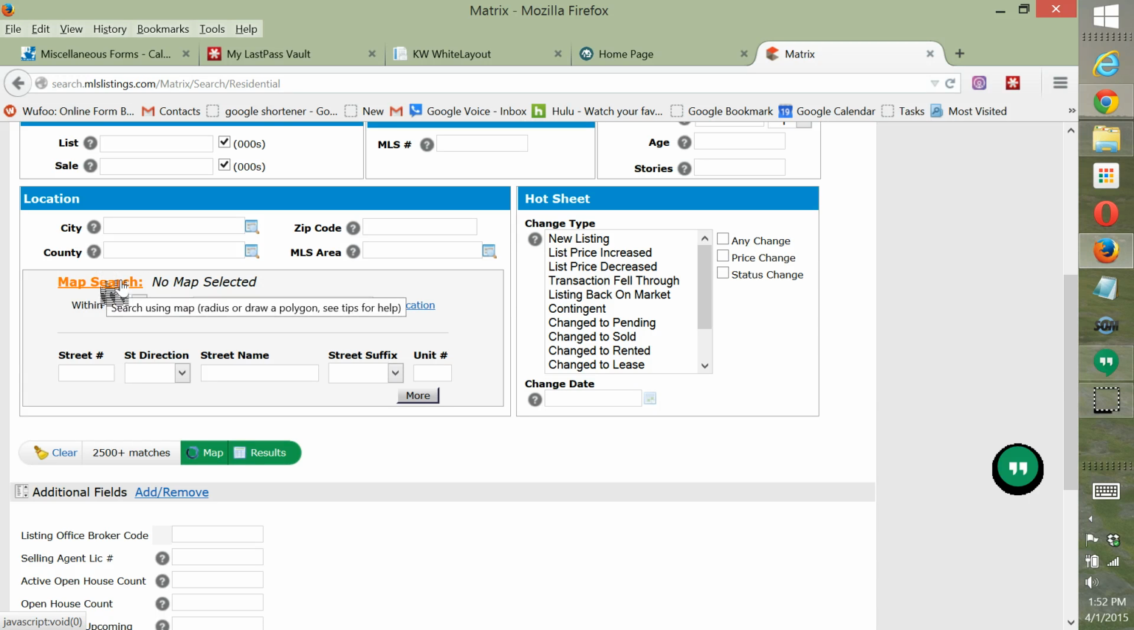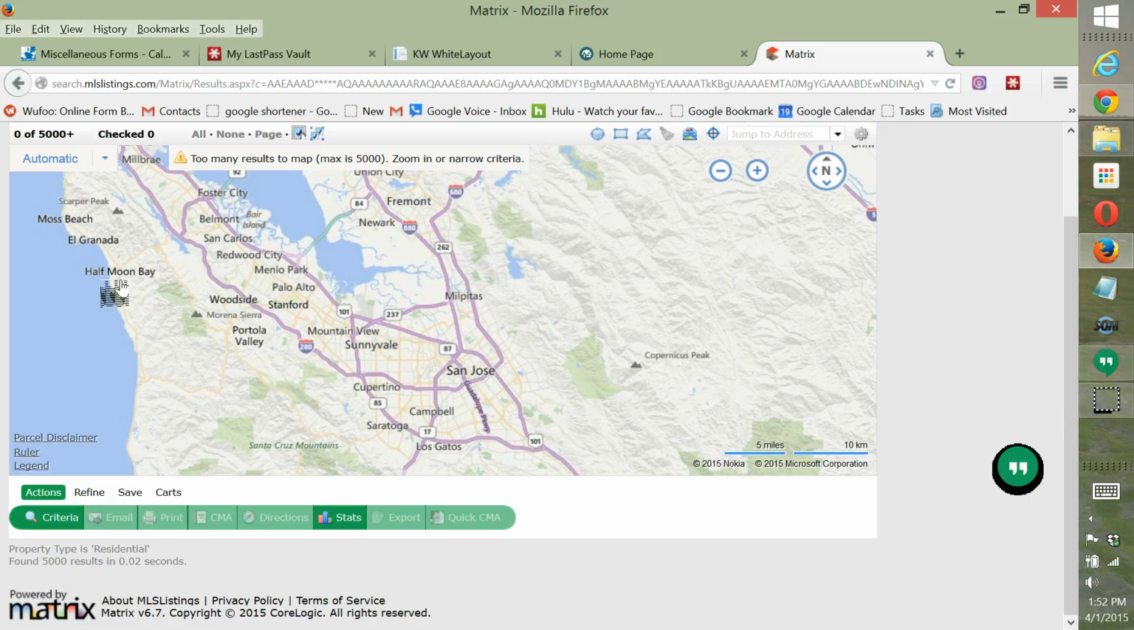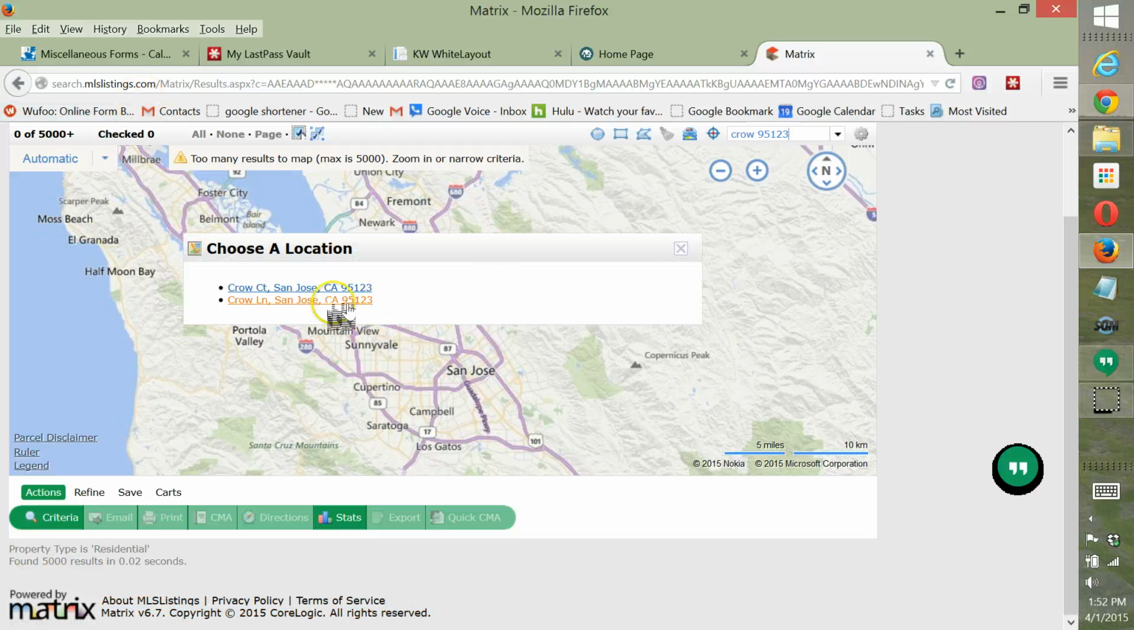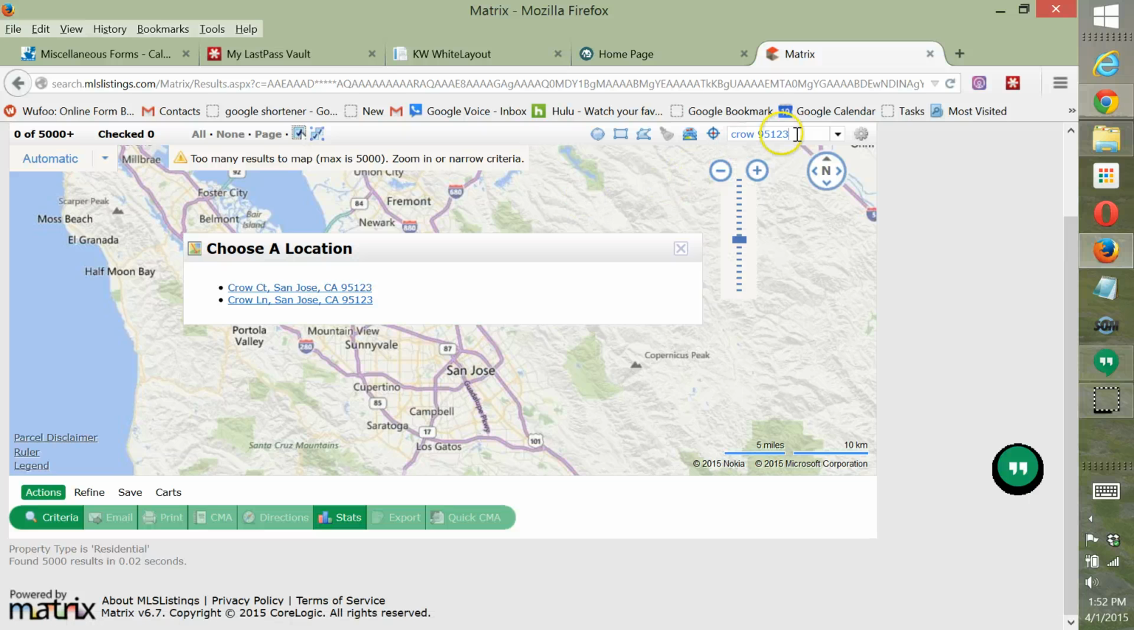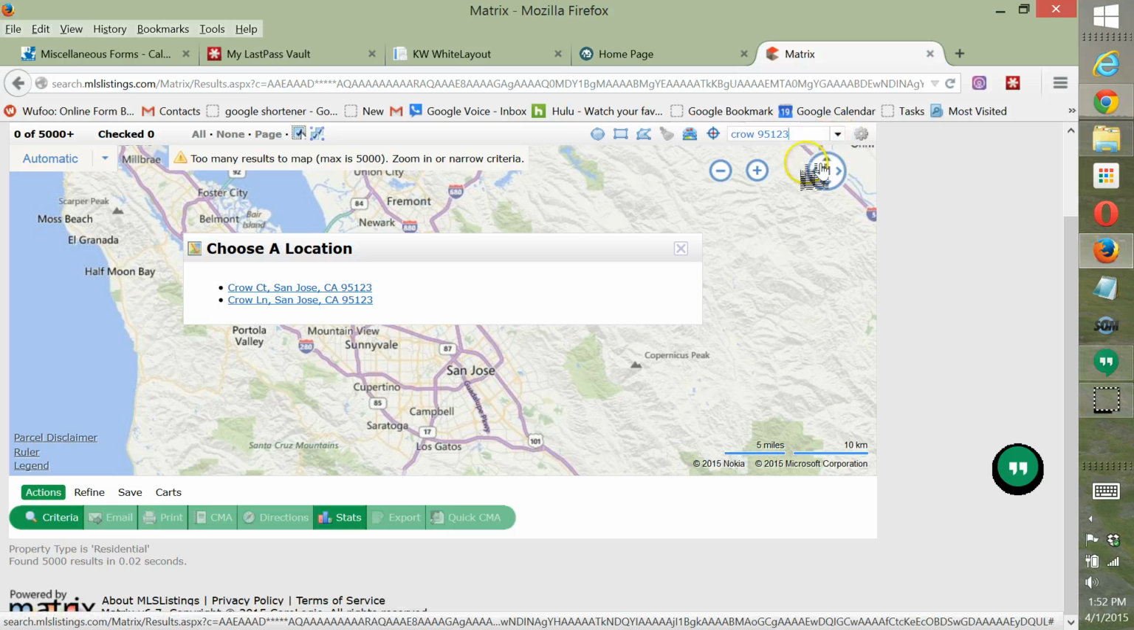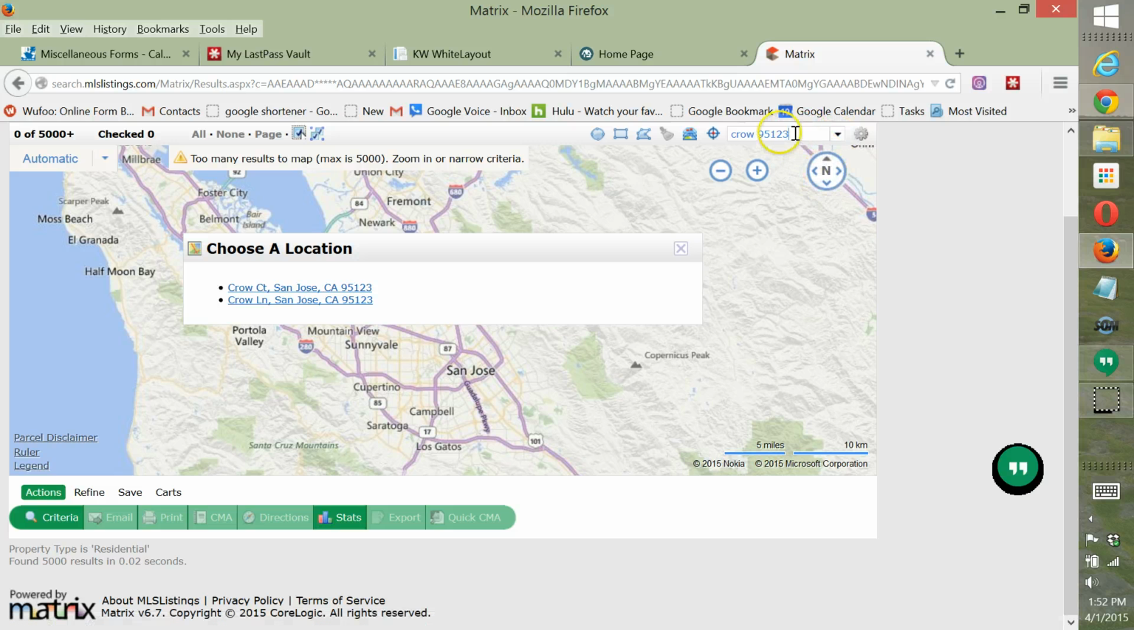Some of you, if you've seen me do this, I'm sorry, I just wanted to do it to make sure. You do a map search and it pulls up the map, and you put in an address. I'm going to put in a street that I've sold lots of homes on in 95123 called Crow. Where do you put the address in the map search? In the top right corner. Next, there's a gear, a drop down, see where it says north, south. Right above it, there's a little box. Is everybody with me? Thank you.